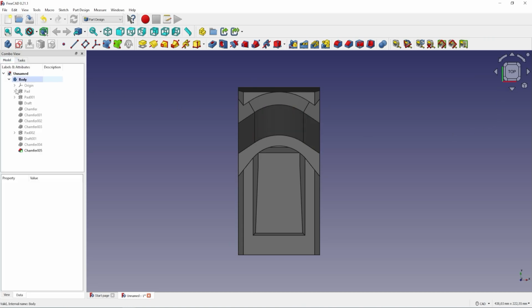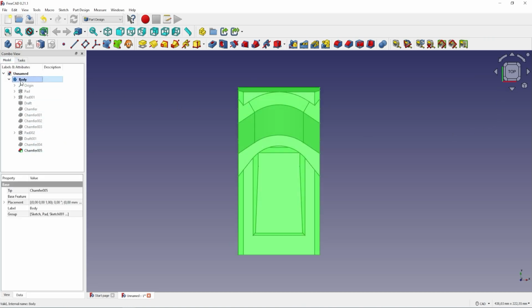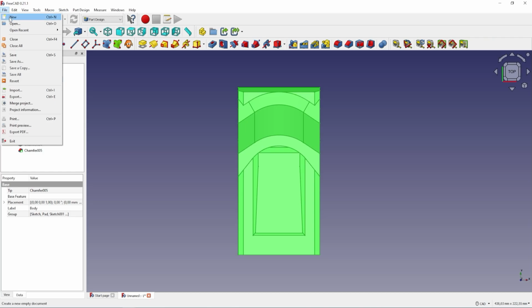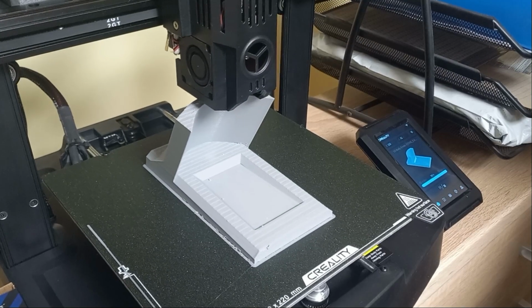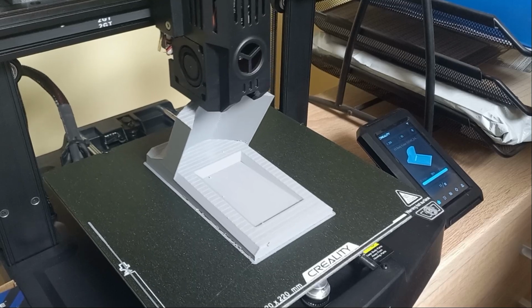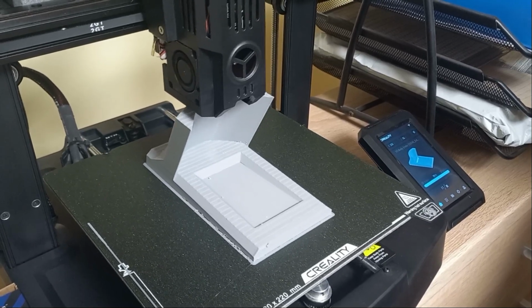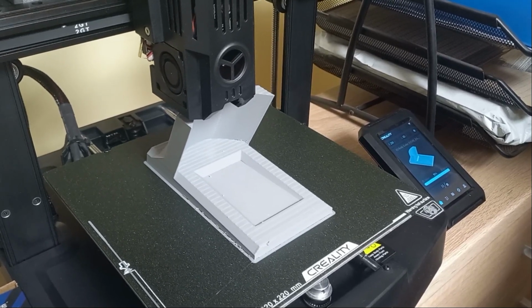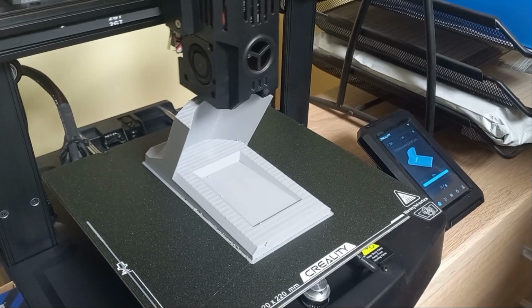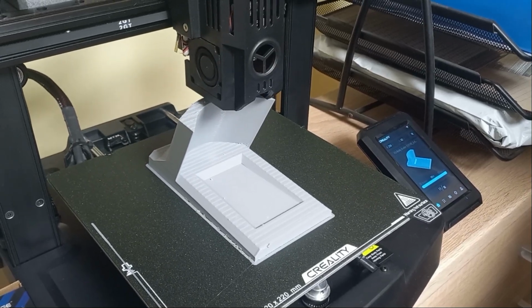Now click on Model, then on Body to select everything. Go to File and Export to save the file as .stl. I sent the file to my printer right after that. I'm using PETG because it is more durable than the PLA. No supports were needed to print this project.